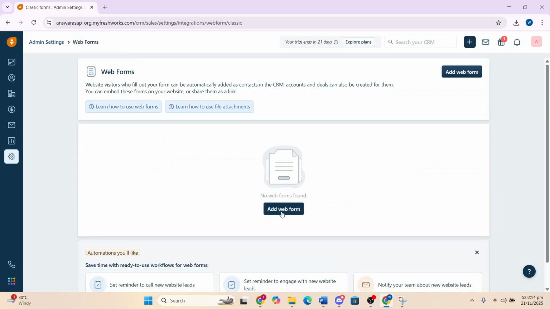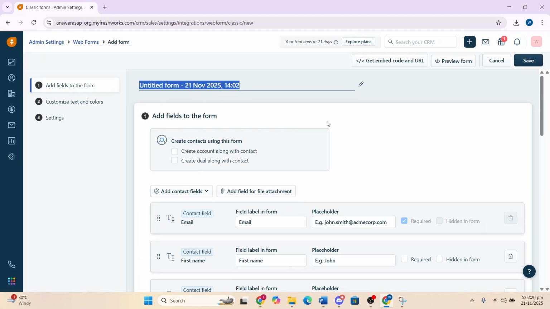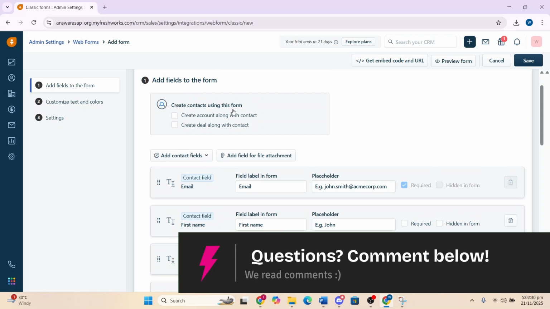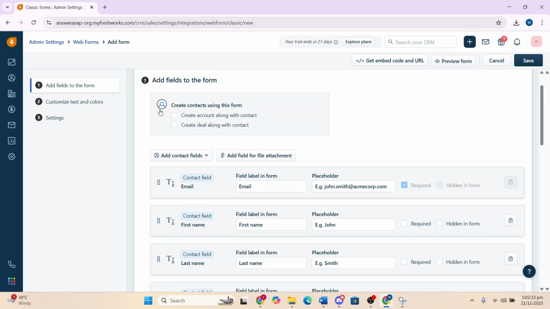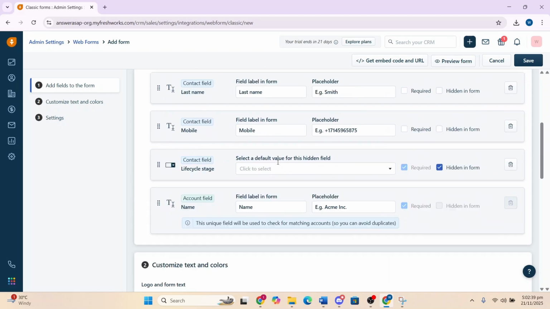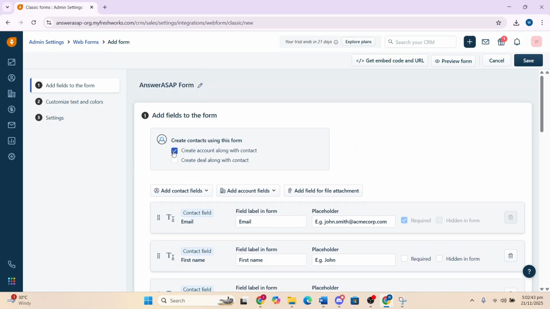Now what I want you to do is click on add web form, and then you can go ahead and name your form. So let's do answer AACP form. You can name this anything you want, and now we begin adding fields to the form. We will be creating contacts using this form, so I can go ahead and toggle this one on. If you want to create an account along with this form as well, then you can go ahead and do that, but you'll need to add your account fields as well. I will go ahead and toggle this one off.